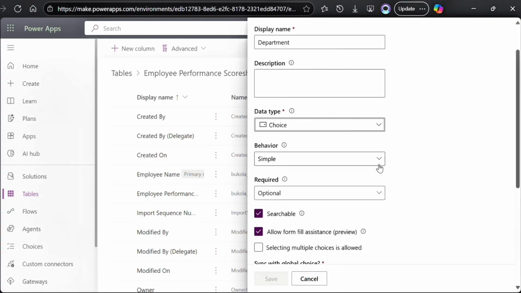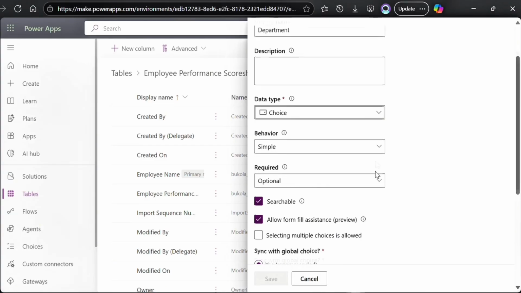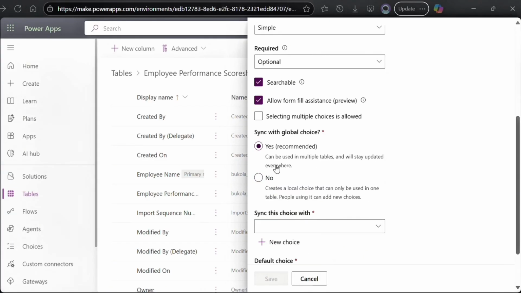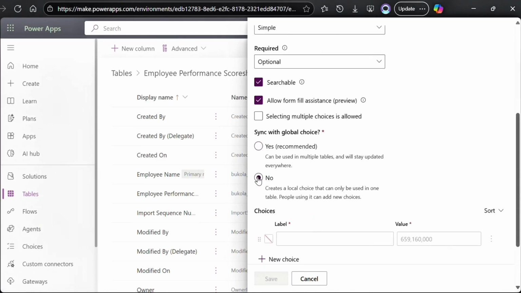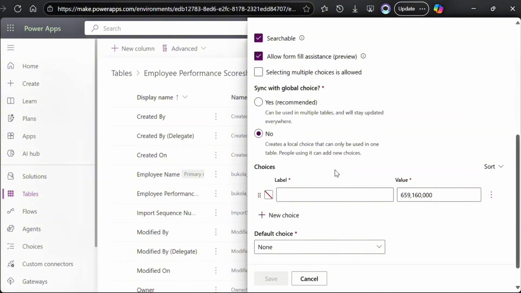For behavior, we leave it as simple, required, optional. We also have different options, whether you want this choice to sync with a global choice, so that this choice column can be used in multiple tables. But no, I'll choose no. I want it to be local. I want to create a local choice that can only be used in this table.